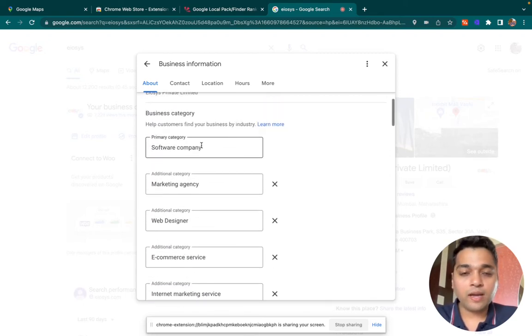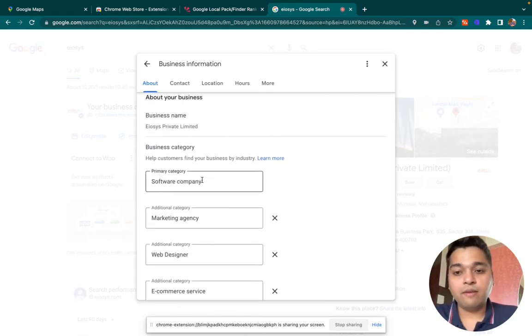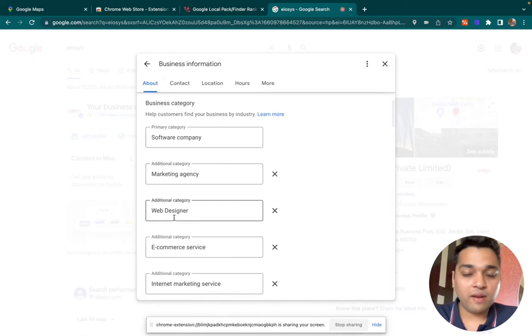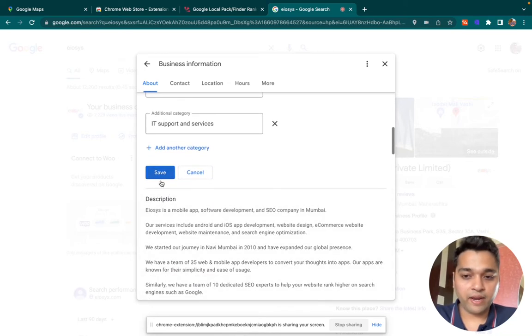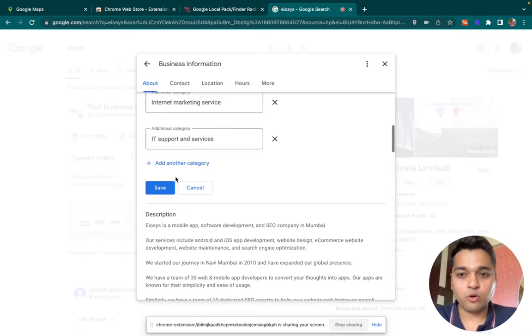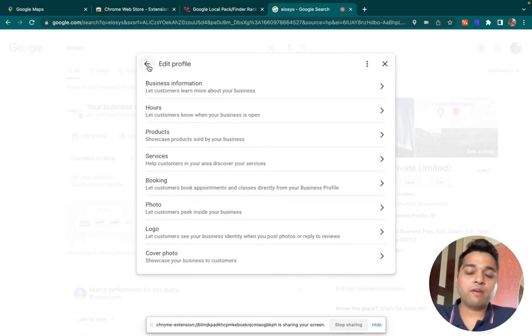In Google's database, there was an option of software company, which I defined, which is my primary business. Secondly, since we are into SEO and digital marketing, I defined marketing agency. Since we do website development, I defined web designer. So these are the categories that you need to define, and then you can click save and you will be good to go. Now, we have completed the first part, that is, where the main and secondary categories are located.